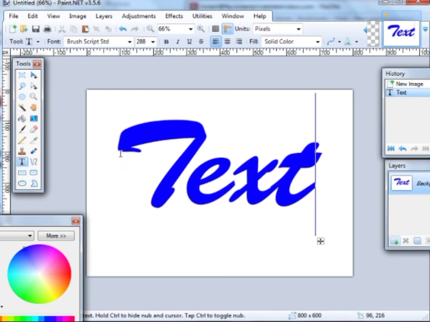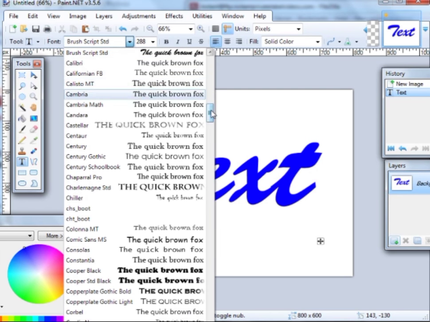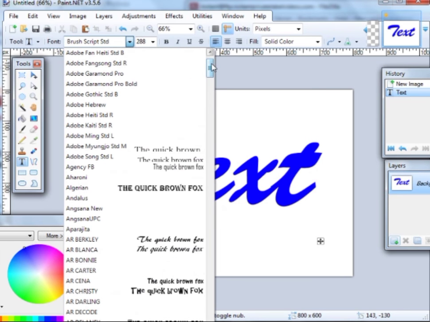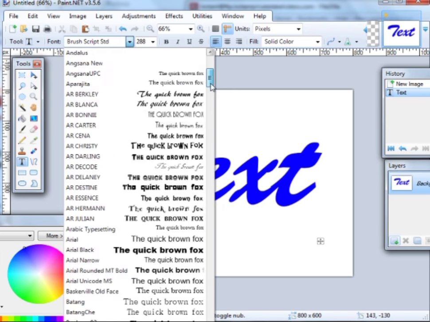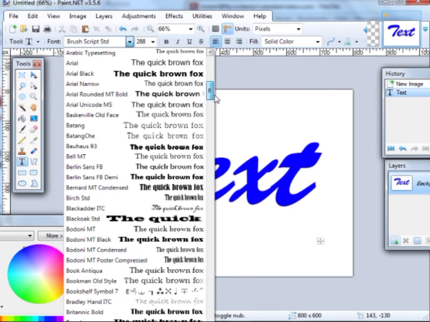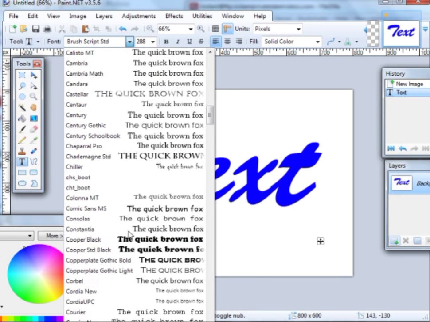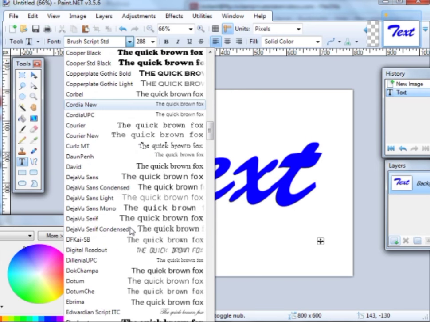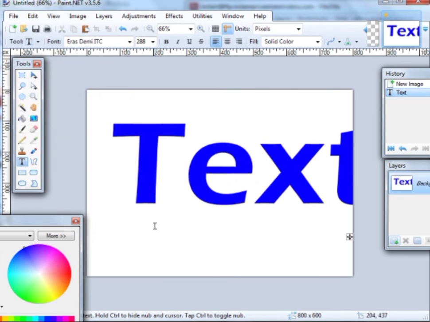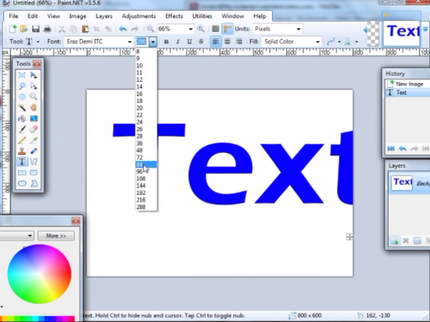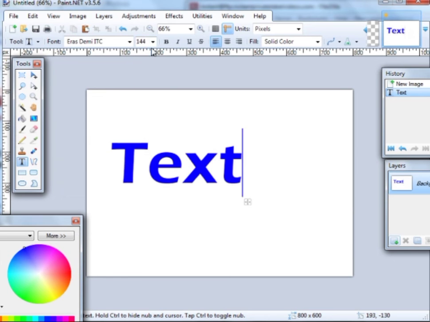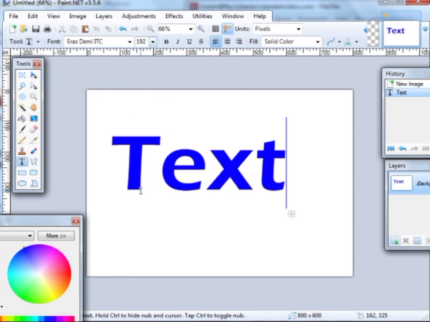Now if you want to change the font, you can do so by clicking here, and as you can see, the beauty of Paint.net is it shows you what the font looks like. So you can pick and choose whatever font you want it to look like. So if I wanted to change from cursive to, let's say, this one here, I can do that. And then if you want to change the size, you just change the size here. And I'll just keep it at 192.